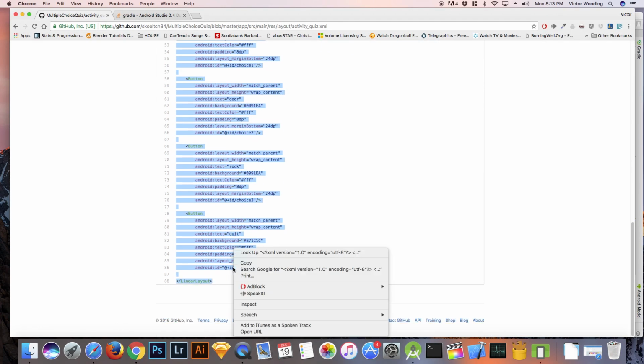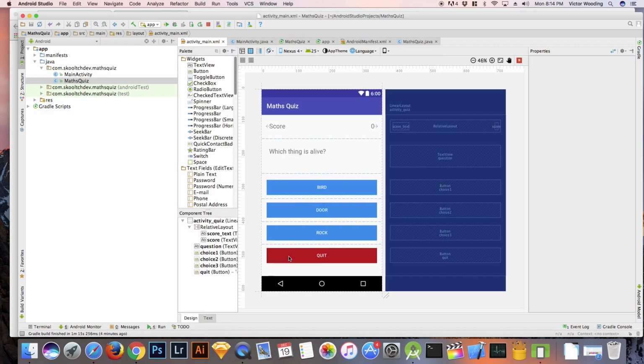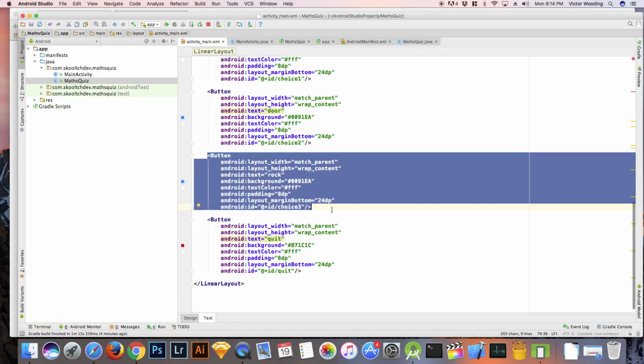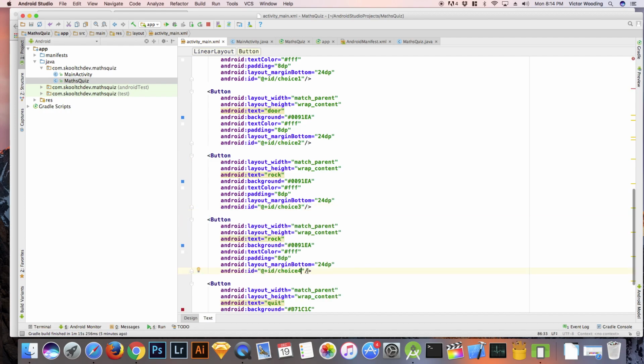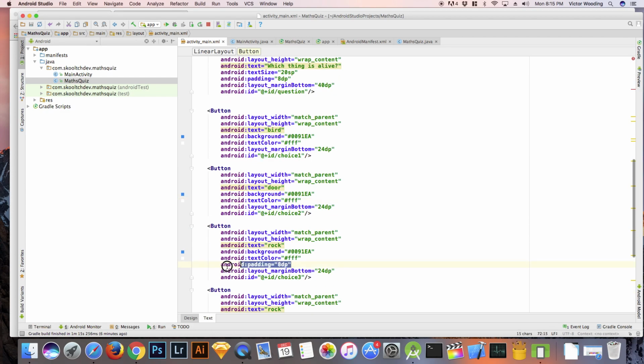At this point, I don't want to waste time creating the layout. I showed you how to create the layout in the previous tutorial. I'm just going to copy the layout from the previous tutorial, which can be obtained from my GitHub page, and I'm going to tweak it a bit.